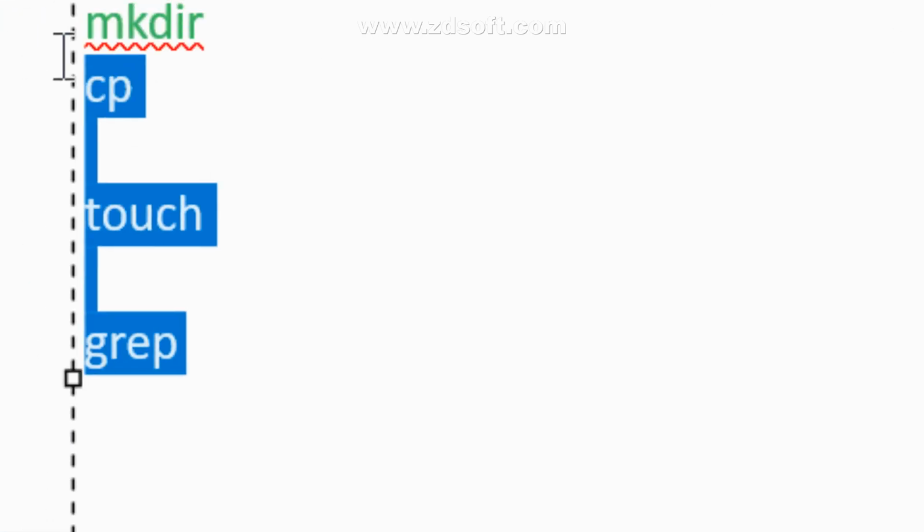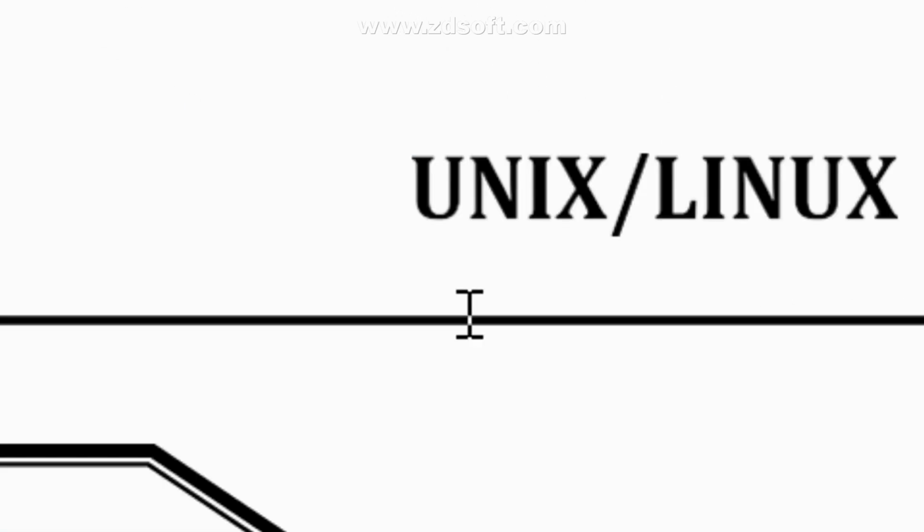For example, to create a directory we use the mkdir command, one command. If you want to copy, we use the cp command. If you want to create a file or do some operation, we can use the grep command. All are single-line commands, right? Clear, Karthik? Now suppose I want to run multiple commands, suppose 10 commands at a time. Simply, if you want to execute 10 commands at a time, we go for shell scripting. Very simple.